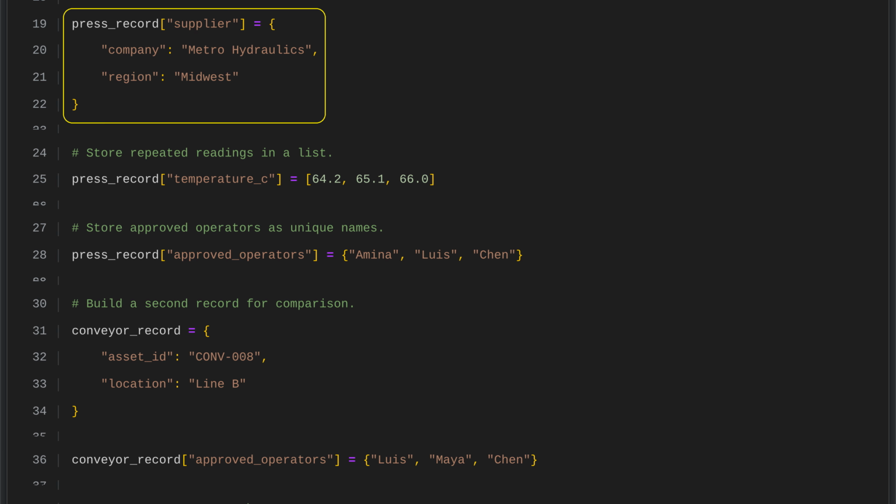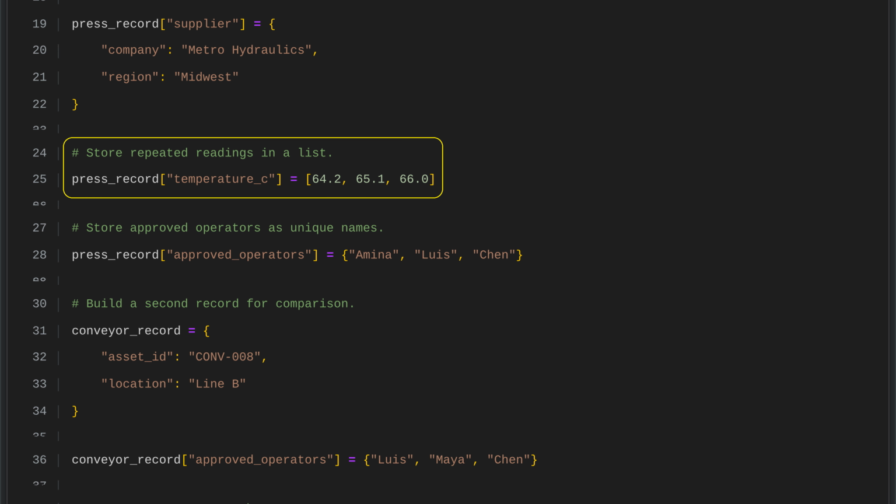A supplier entry is added to the equipment record as a nested dictionary. It stores the supplier company as Metro Hydraulics and the region as Midwest, keeping these details organized within the main record. This code stores several Celsius temperature readings in a list within a dictionary.